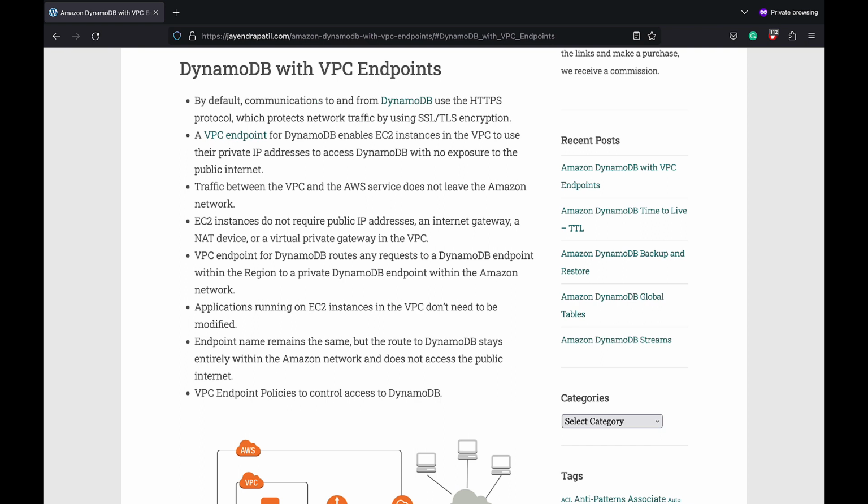EC2 instances do not require public IP addresses, an internet gateway, a NAT device, or a virtual private gateway in the VPC. When you create a VPC endpoint for DynamoDB, any requests to a DynamoDB endpoint within the region are routed to the private DynamoDB endpoint within the Amazon network. You don't need to modify your applications. The endpoint name remains the same, but the route to DynamoDB stays entirely within the Amazon network and does not access the public internet. You can additionally use VPC endpoint policies to control access to DynamoDB.